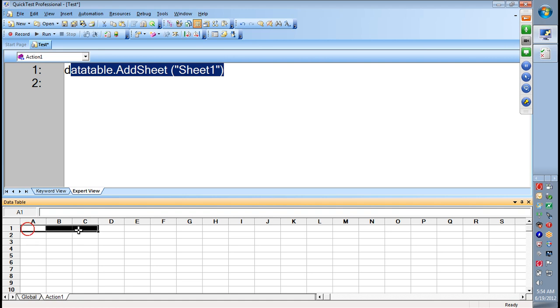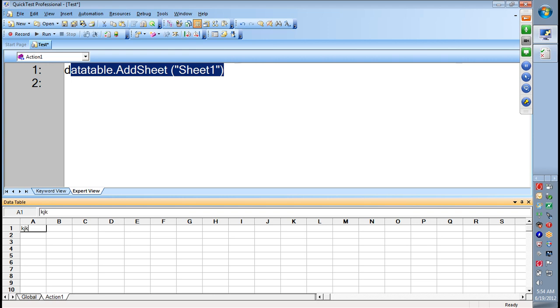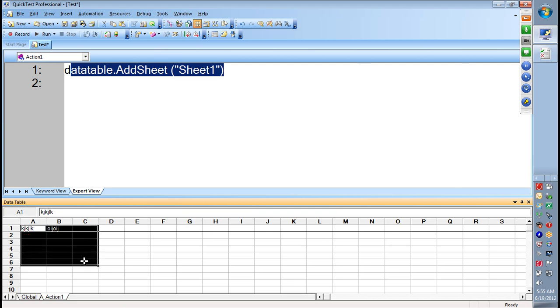This is nothing but the design time data table. So whatever values you are entering here, you can always see those values. But at runtime, the operations you are performing on your data table, those things you cannot see in your data table.